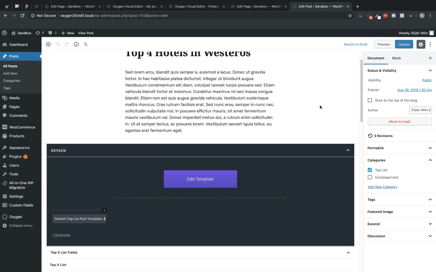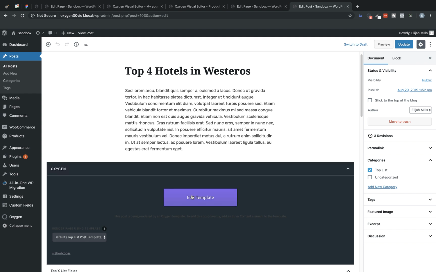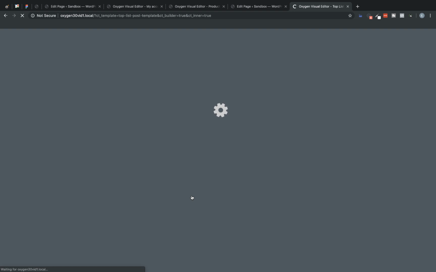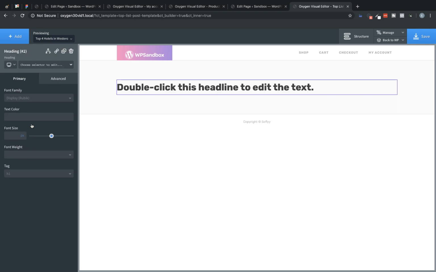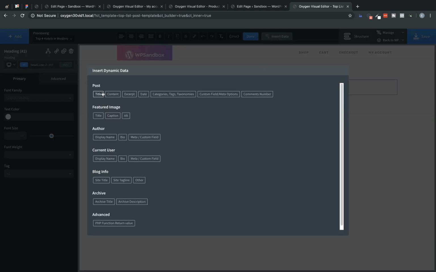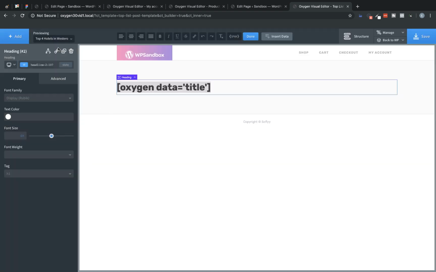Now with the repeater element, we can display this in the blog post template without having to touch a single line of PHP or CSS. So the first thing we need to do is add the blog title. Since this is a template, we're going to use dynamic data to do this. So let's double click this heading element, go to insert data, and choose post title and insert that.